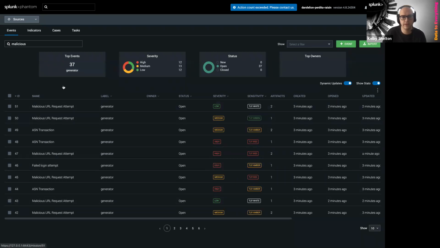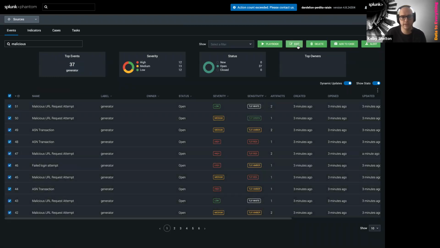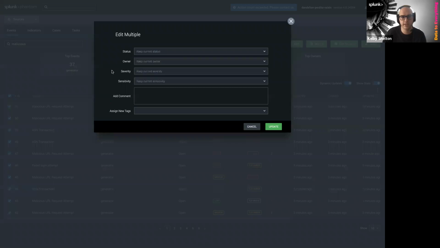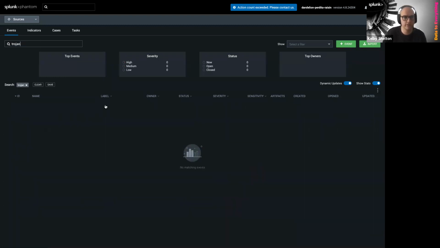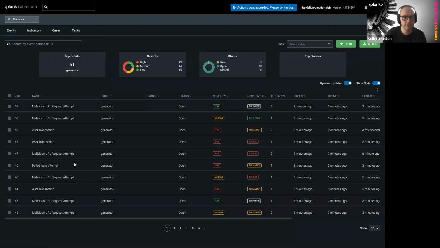The other feature from here, you can do bulk event management. So I can select multiple events. I can delete them. I can edit them. I can add them to a case. I can change their status, their owner, all of that on every event straight from this screen. So let's dive in to an event.